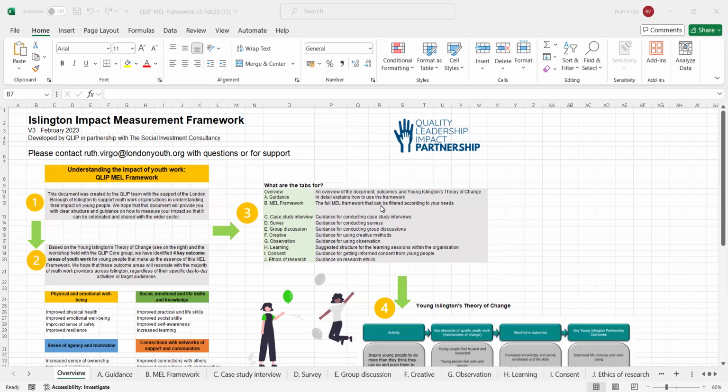Okay, welcome to this short video where I'm going to talk you through how to use the QLIP impact measurement framework for Islington Youth Orgs. We know this document can look a little overwhelming, particularly if you're not really familiar with Young Islington's theory of change or with MEL frameworks. So this is a short video to talk you through how to use this and hopefully make it feel a little simpler.